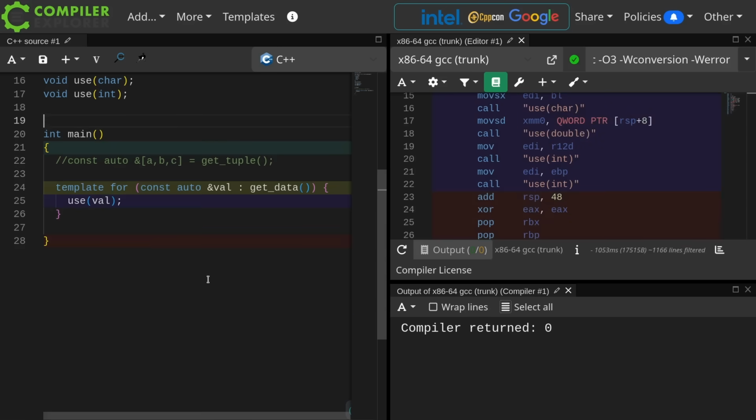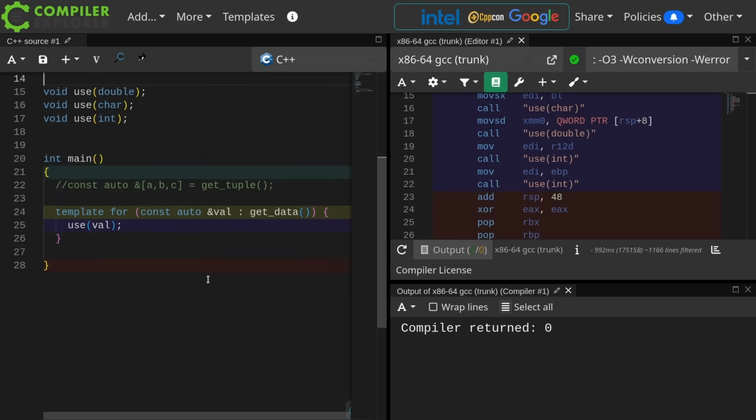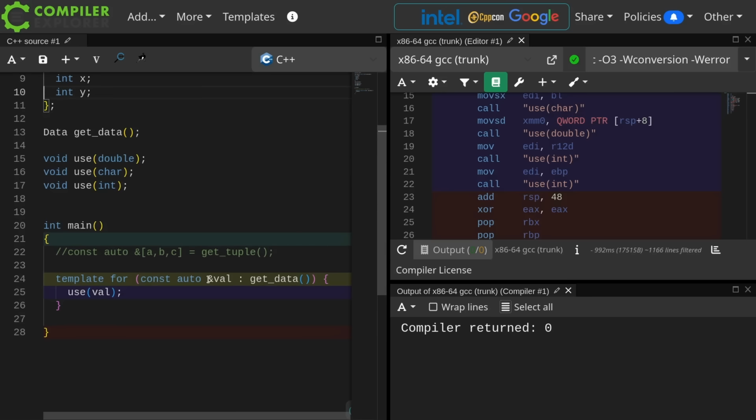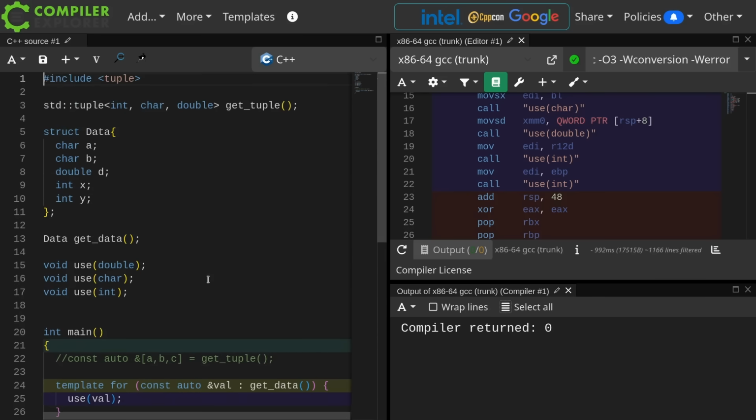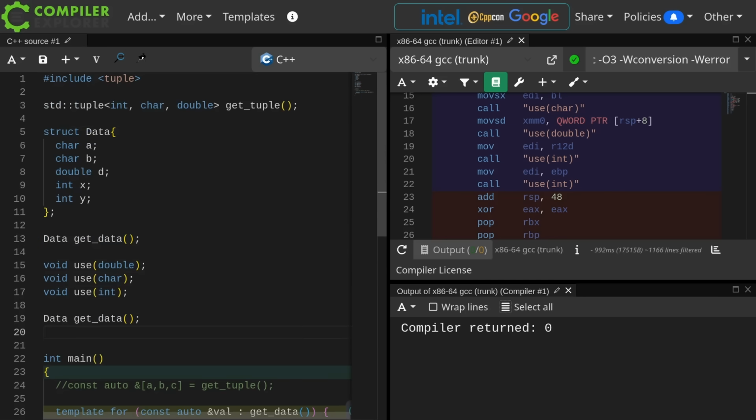All of this is handy, but this isn't the real strength of this tool, I don't think. The real strength really comes when we want to work over constant expressions. Let's go ahead and declare a new getData thing.